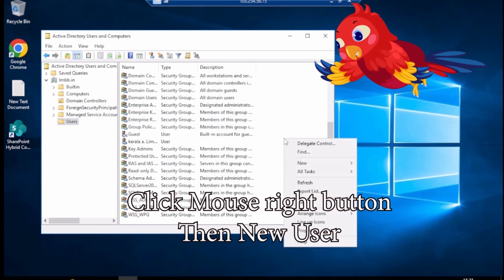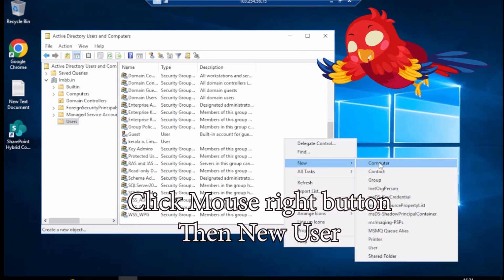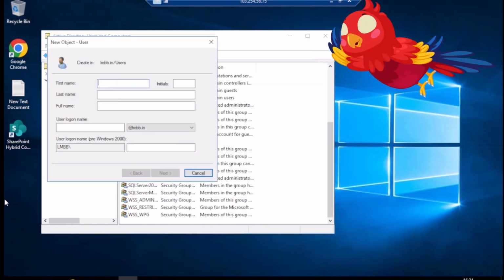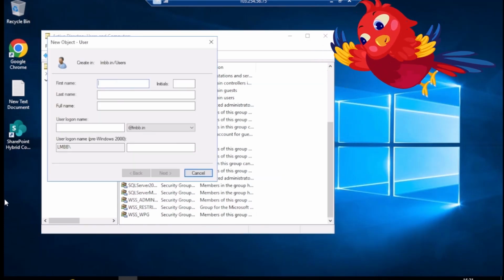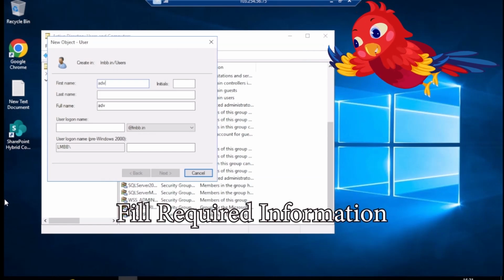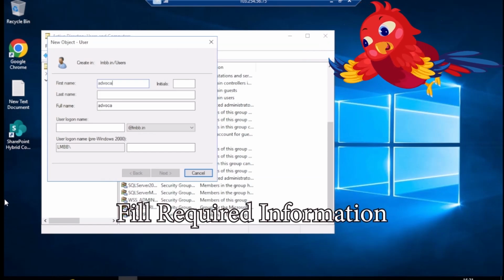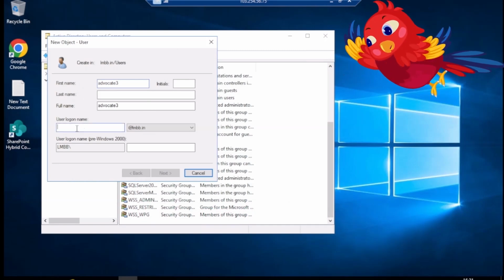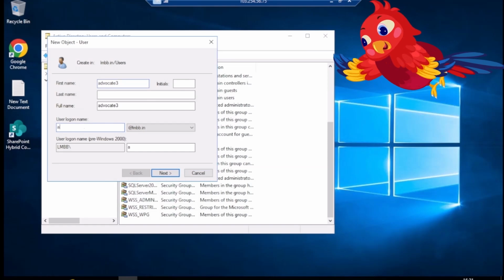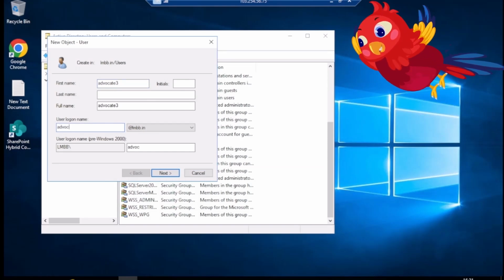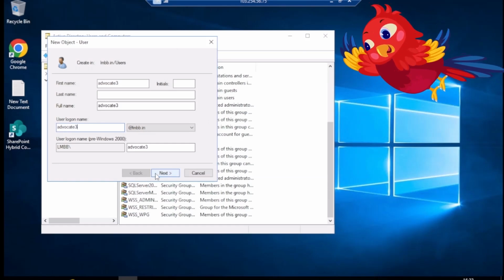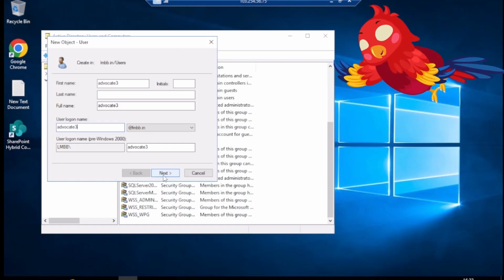Now right-click, then click on New, then User. It will open a window to enter essential information for new Windows domain user creation. Please enter your first name, last name, full name, then user logon name. After filling all required user information, please click on Next. Once the username is entered and finalized, you cannot edit the username in future. After finalization of the username, click on Next for the next window to create a password and other parameters.